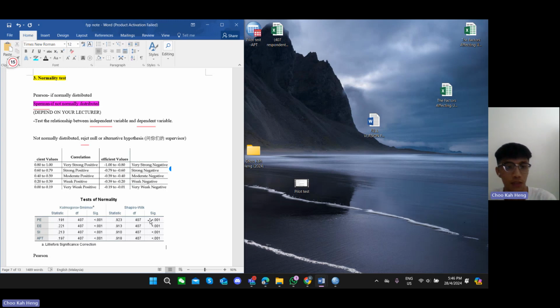As long as the normality test is to test the relationship between your independent variable and dependent variable. So if the value is less than 0.05, it means that this is not normally distributed. That's why we need to use Spearman. If more than 0.05, then we need to use Pearson.